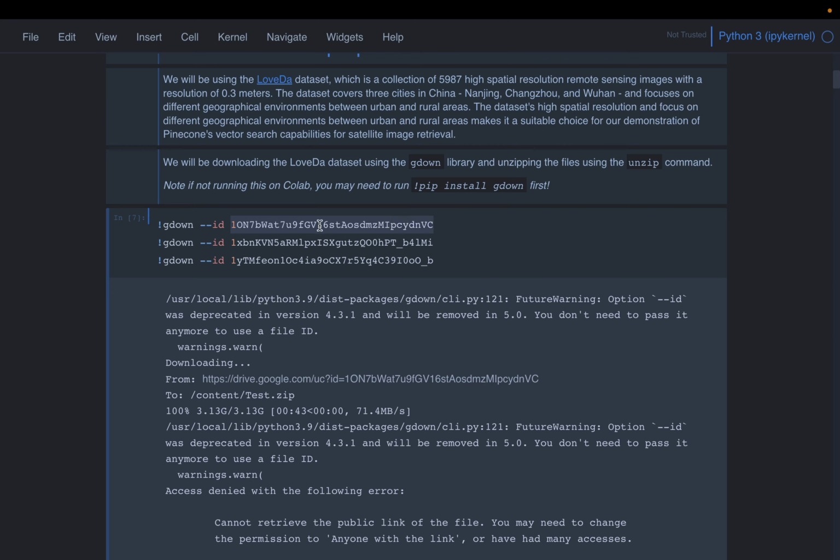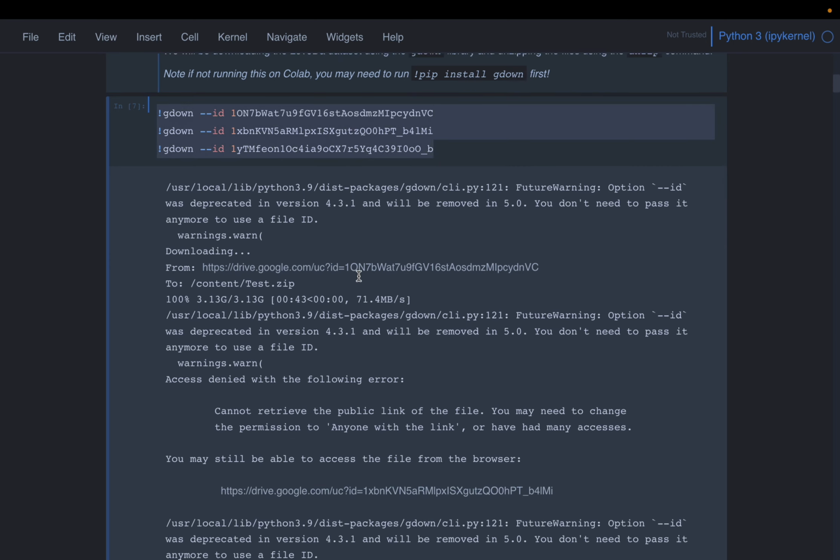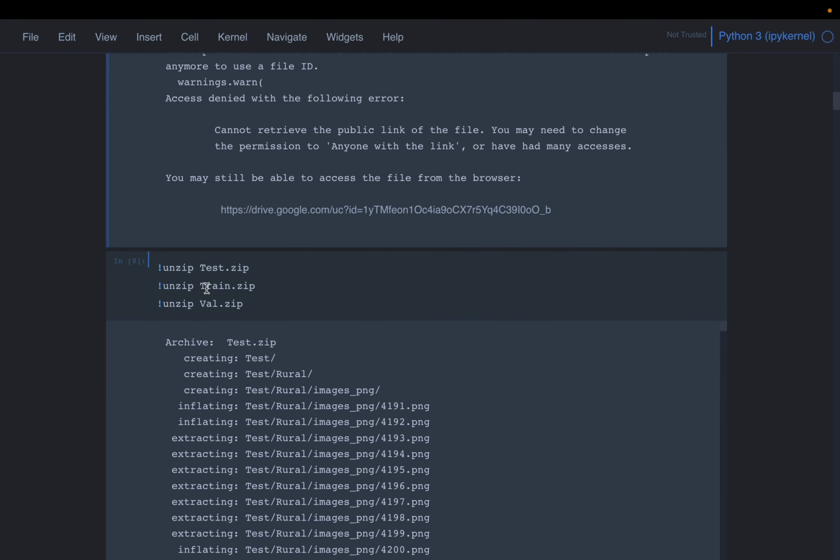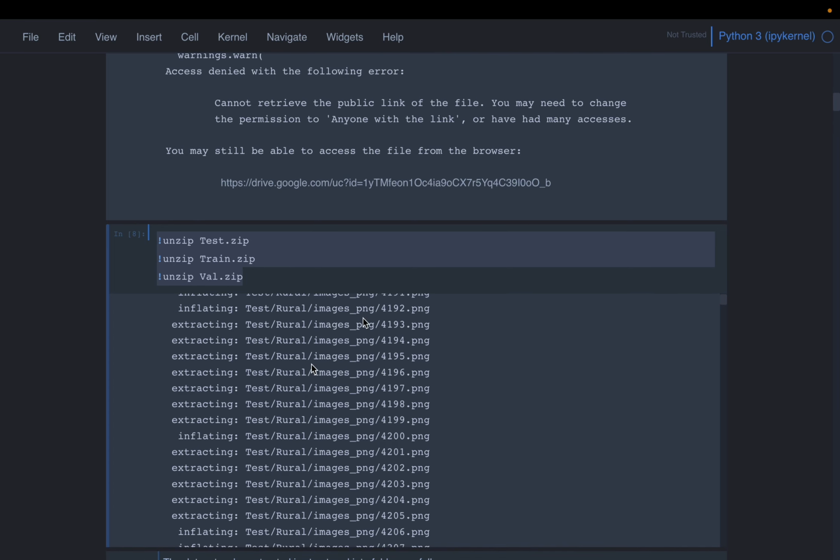Okay, right? So these datasets are created for creating machine learning models. So we have a test dataset, train dataset, and validation dataset. So we can download these three zip files, and then we'll unzip these files. So this is how they look.